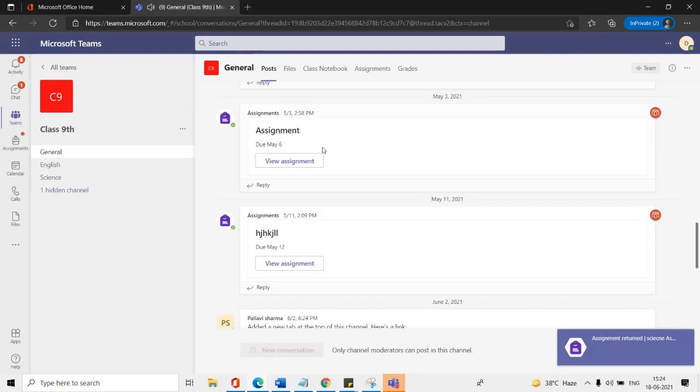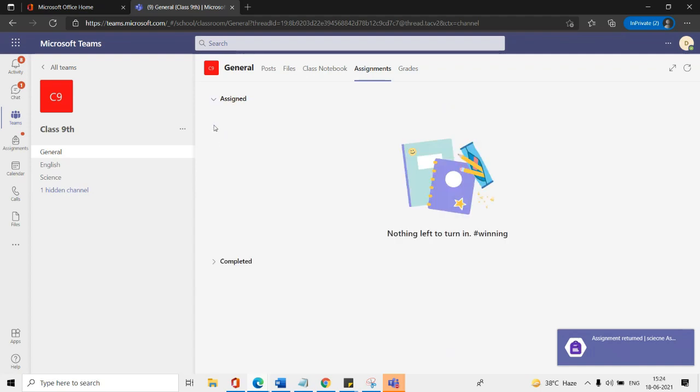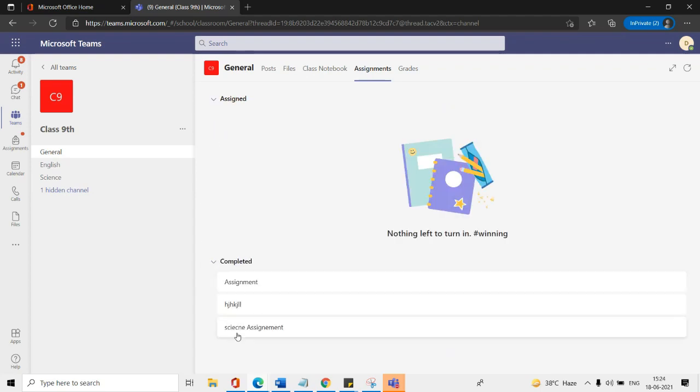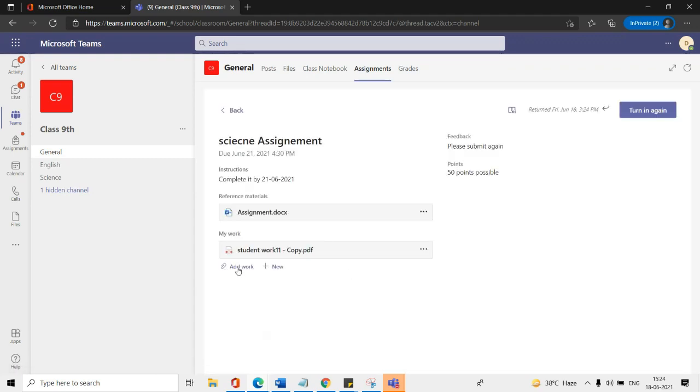So I can go to the student account again and go to the assignment page. Now he can find that particular assignment in the completed section. You can see, now this particular link will open, add work again. This work is already uploaded, so they can upload the new work and click on turn in again, right? So this way it will work.